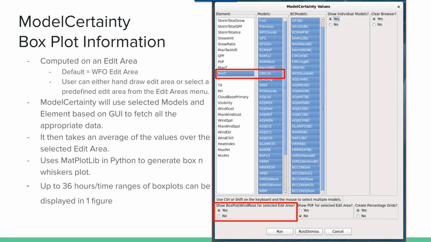Basically, I run through and get the mean within a certain edit area. If no edit area is selected, it'll use the whole WFO edit area and throw that straight into matplotlib, and it'll generate the box plot. You can do this for a lot of time ranges, all the way out to 36 times if you want. It'll put them all on one image, and it's a quick way to see your distribution.